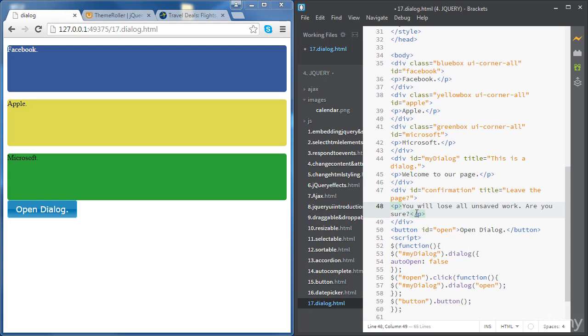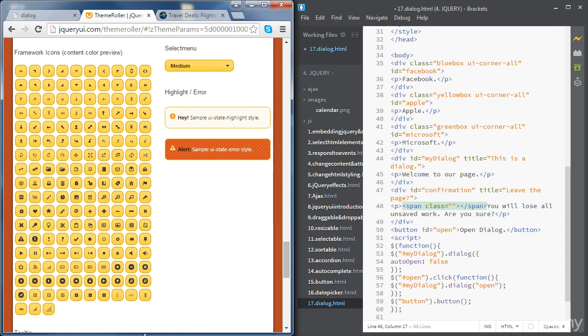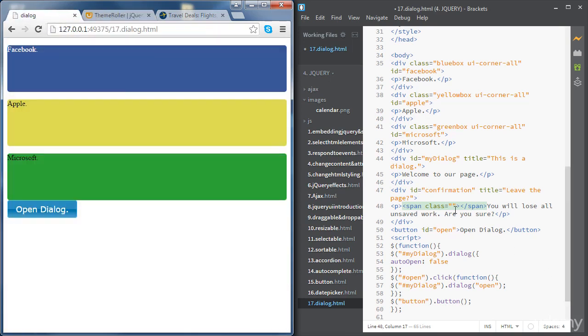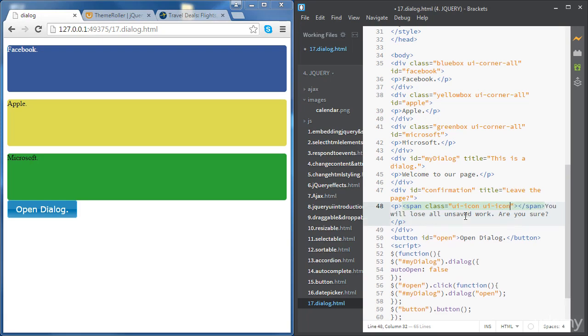We can add an icon just before the text. So let's put the icon inside a span. So you're gonna need a class. So okay, let's go for an alert icon. Okay, let's go for this one. So it's UI icon alert. Okay. So first, we need to use the UI icon class first, and then we need the name of the icon, which is UI icon alert.